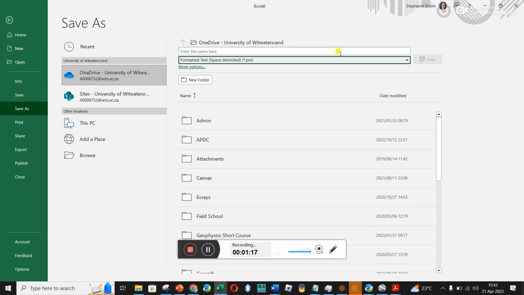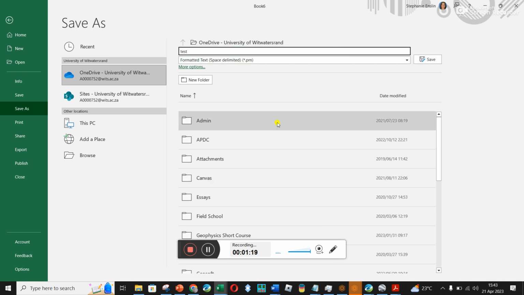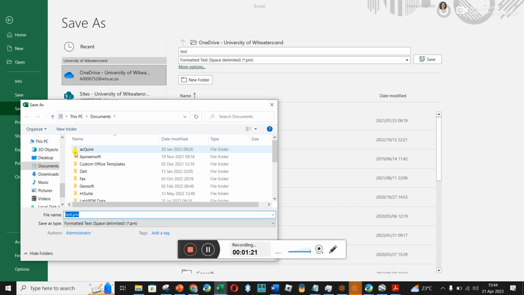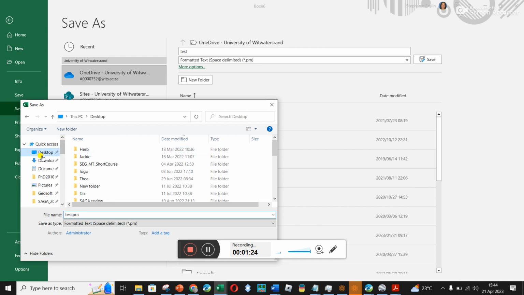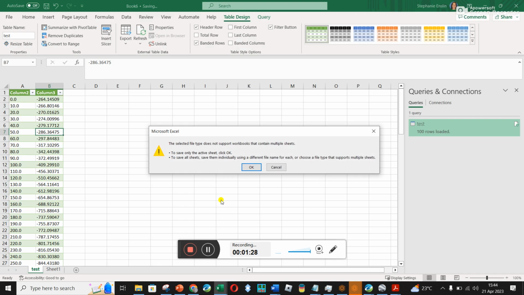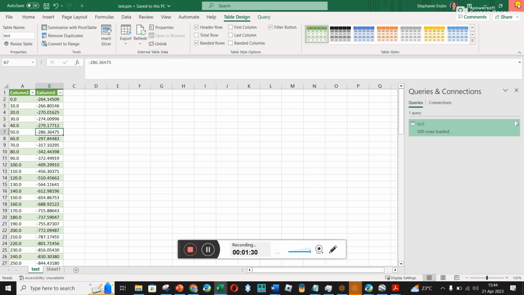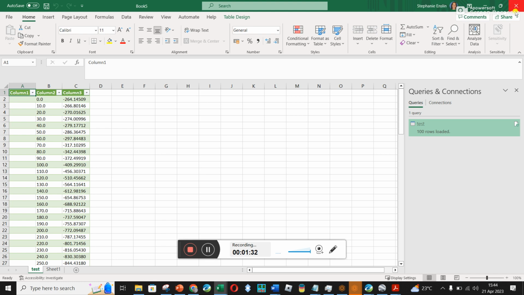So I'm going to click and give it a name. I'm going to call it test. Please don't call yours test. Give it a good name. I'm just saving it to my desktop, and I'm clicking save. Okay, and then close it because we're going to go edit the file extension. You can see I've been practicing this a bit.